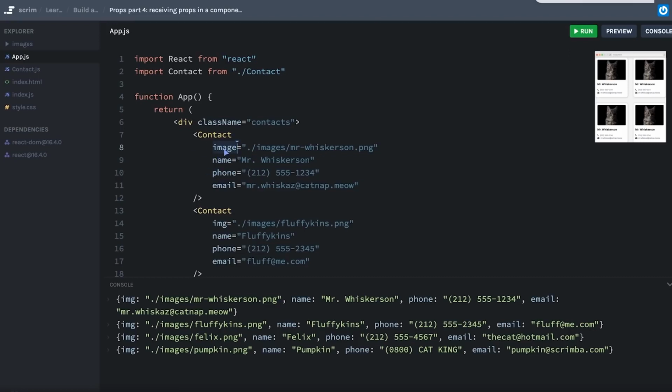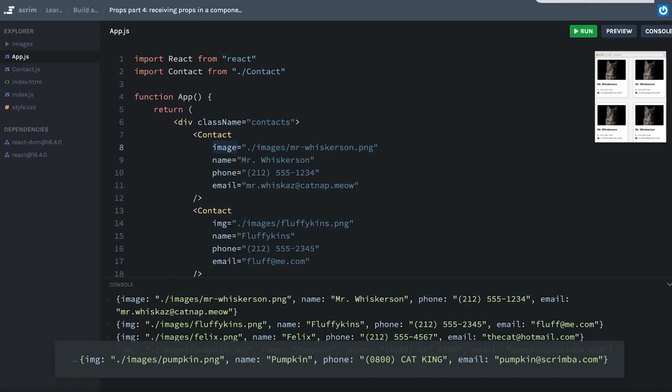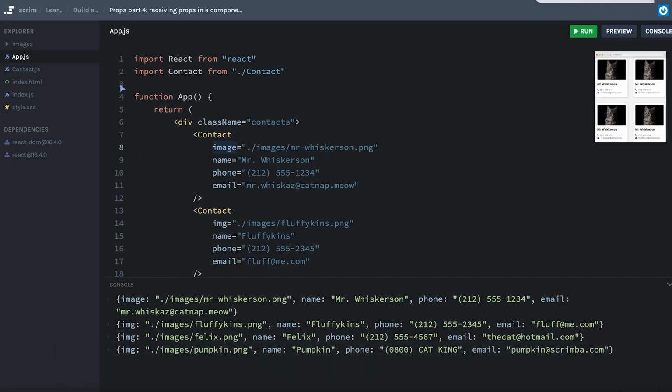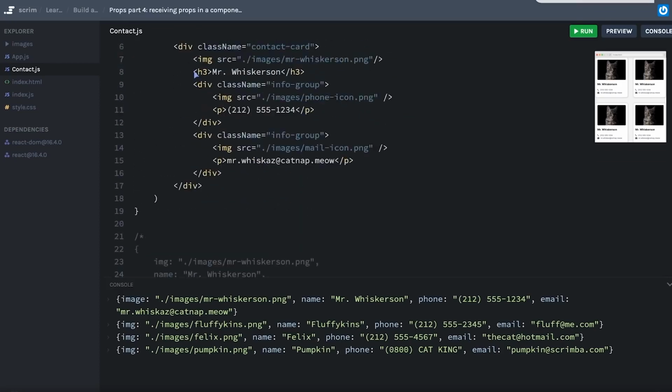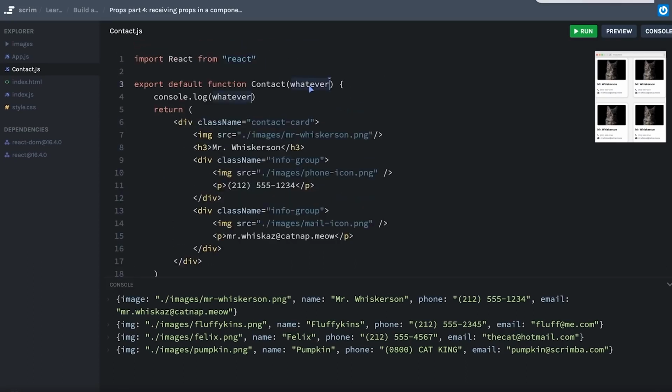Again, I can change these to whatever I want them to be. So now when I hit save, if you look down below, the first item is receiving an object that now has an image property all spelled out, whereas all the other ones are still receiving an img property. Anyway, I don't want to go down that rabbit hole too much, so let's come up here and change whatever to props, because props is what you'll usually be calling this.